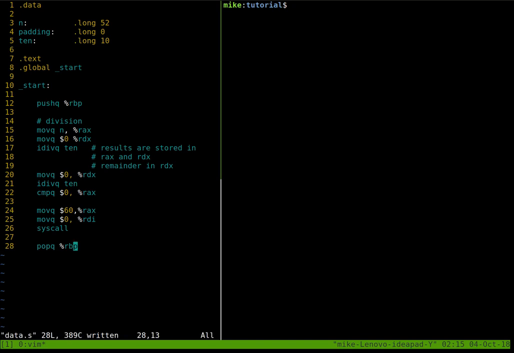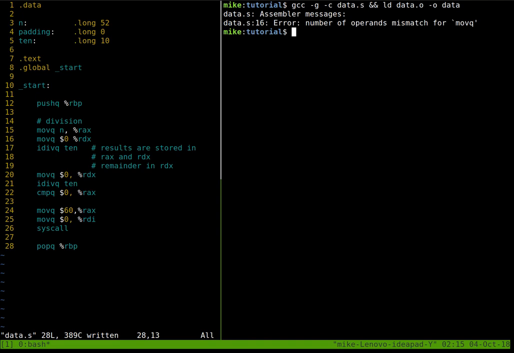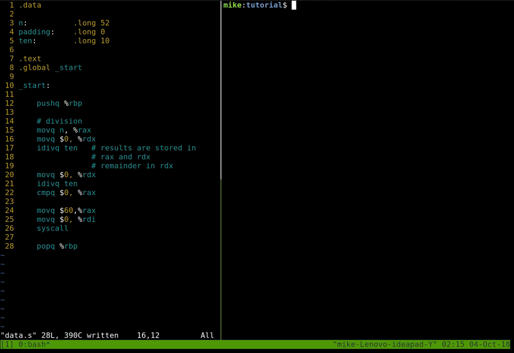Okay, so let's run this. I'm going to compile this again with debugging symbols. Oops. And let's fix any errors. So this is line 16. I'm going to check out what's going on here. Move Q, 0, missing a comma. Okay, so it looks good.